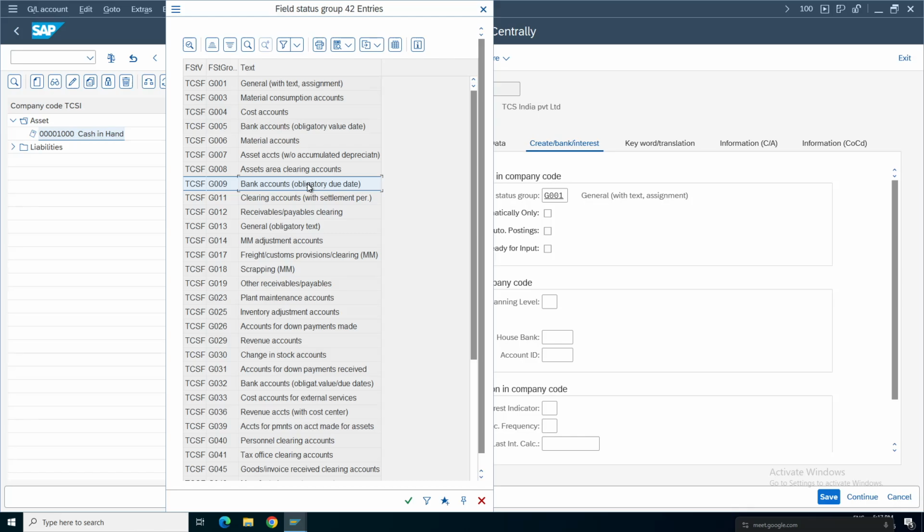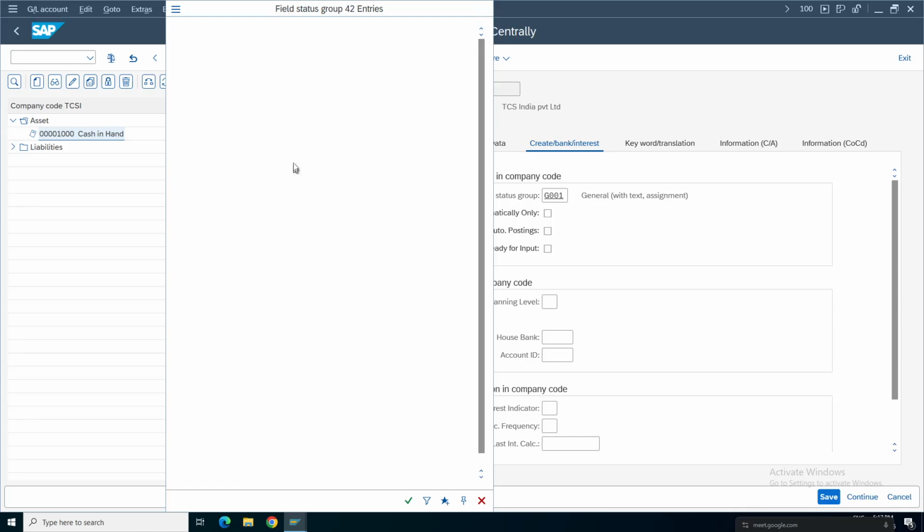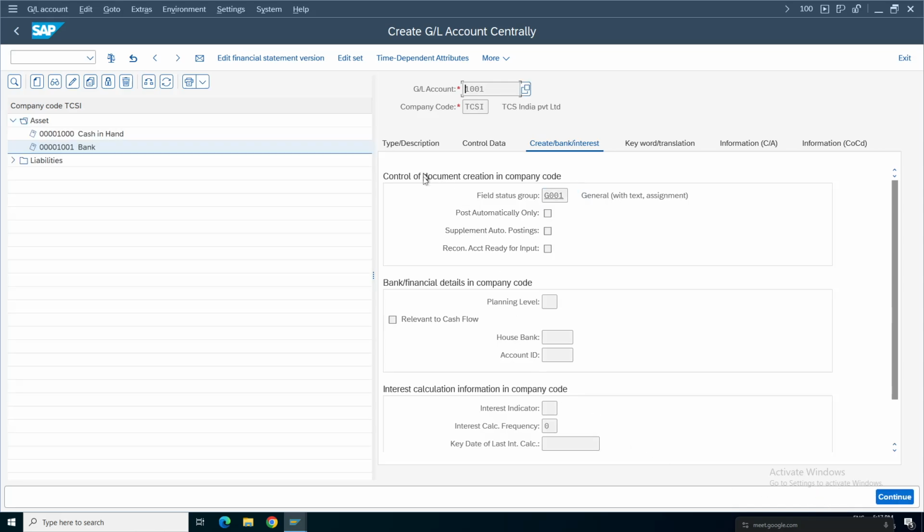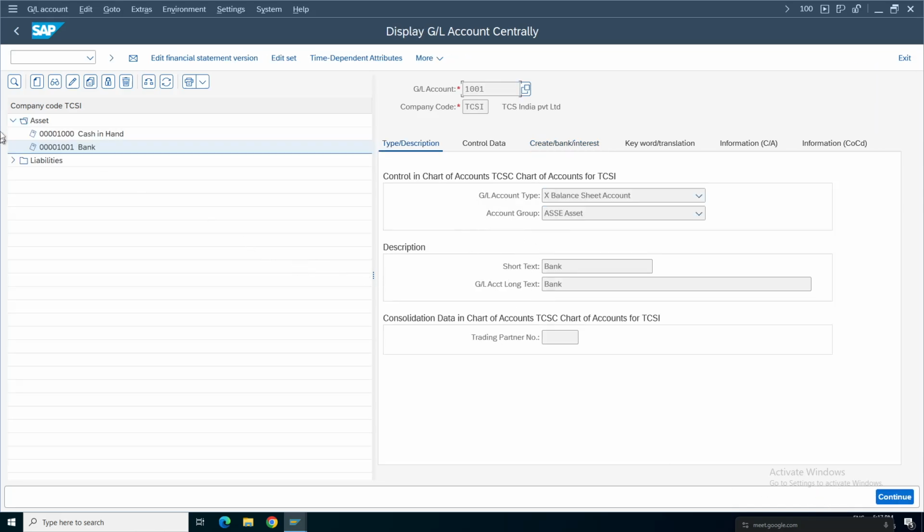Obligatory means it's mandatory. There is a value date. It's mandatory in this field status group. We'll give this one when we start learning bank accounting. For now, I'm just giving general only. When I create actual bank accounts, at that time I will give it.